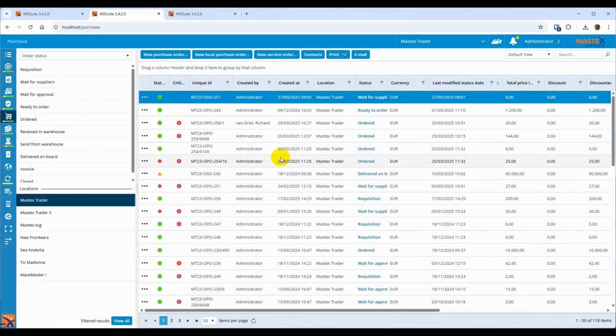It also works the other way around. Here I opened already the purchase module. If I right mouse click on one of the orders, you see there is also here the option show related tasks. In this case, it's grayed out, so I cannot use it because this is not related to a task. But if you open that, you get an overview of all the tasks that are related here to this purchase order.